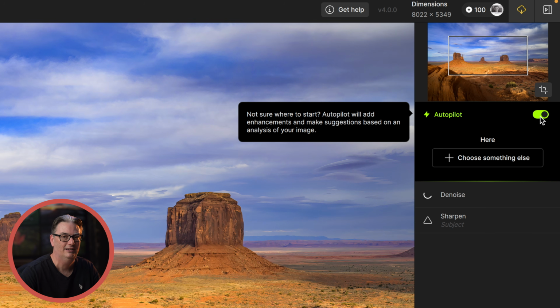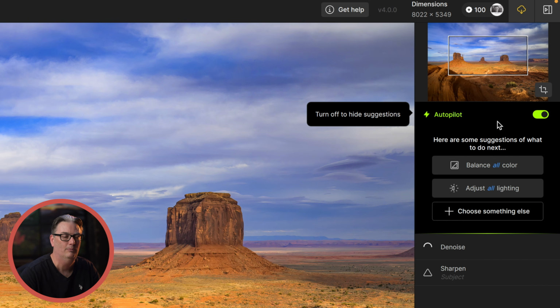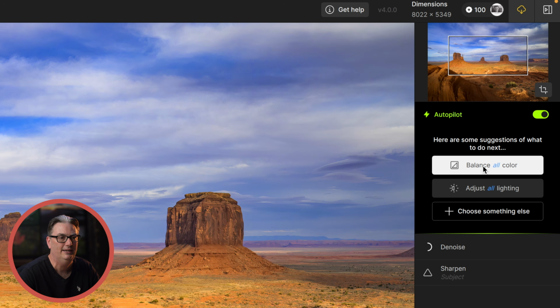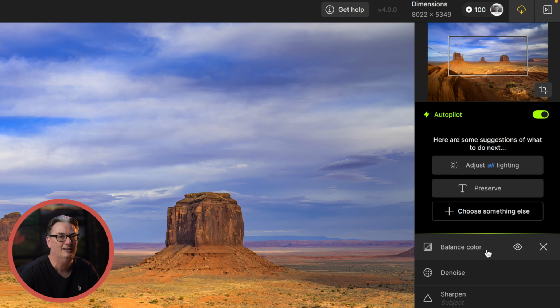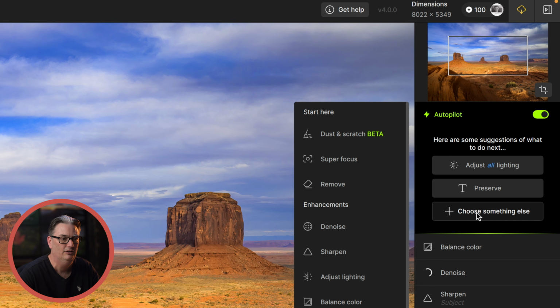There's other ways to customize it as well, and we'll go into that more in the later parts of the course. And then we have our suggestions provided by autopilot, which we can add by clicking on the box. And then if we want to add something else that wasn't suggested, click on choose something else, and then you can add that from here.